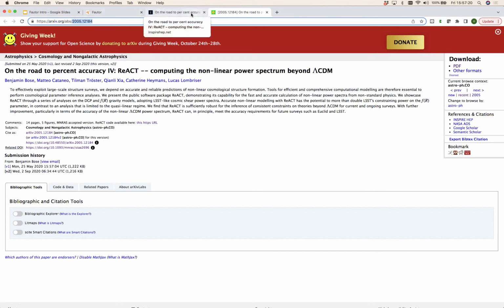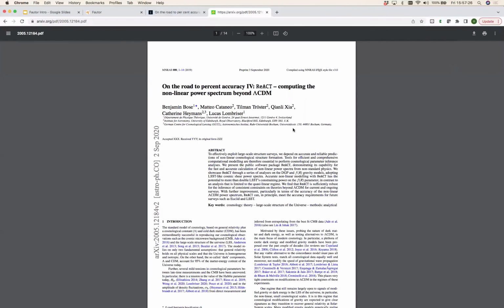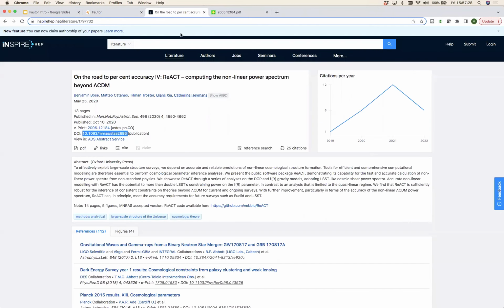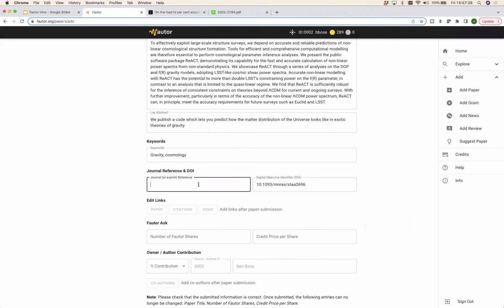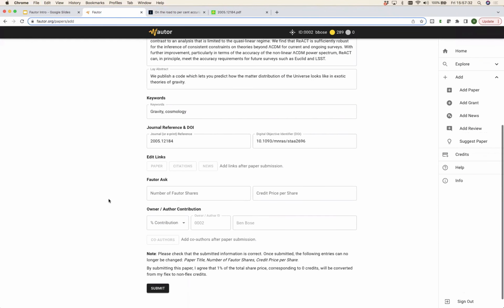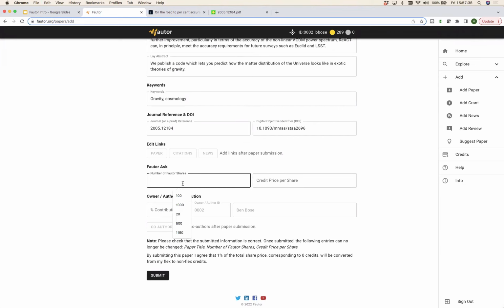So on this site, people can go and actually read the paper. So if I click on PDF, you can actually take into the research article itself, and you can read it. But so I can put that here so people on the Powter can directly go to this external site and check it out if they want. Then there's this Powter ask. So this is the number of shares I want to generate for this article.